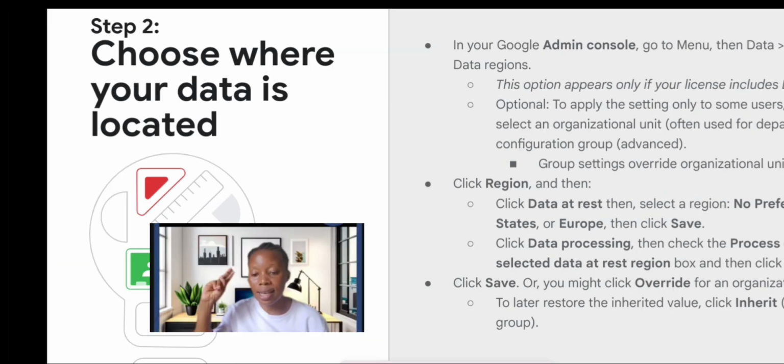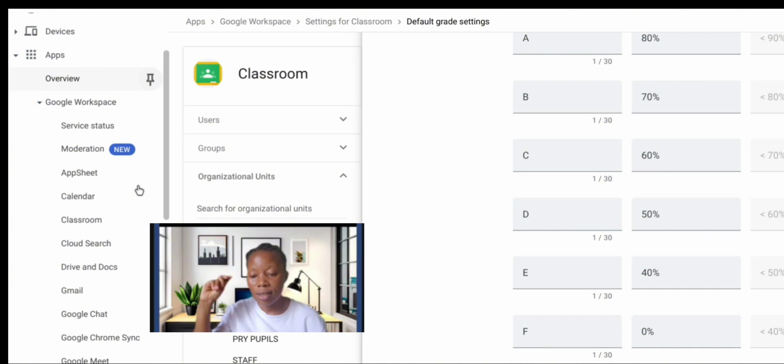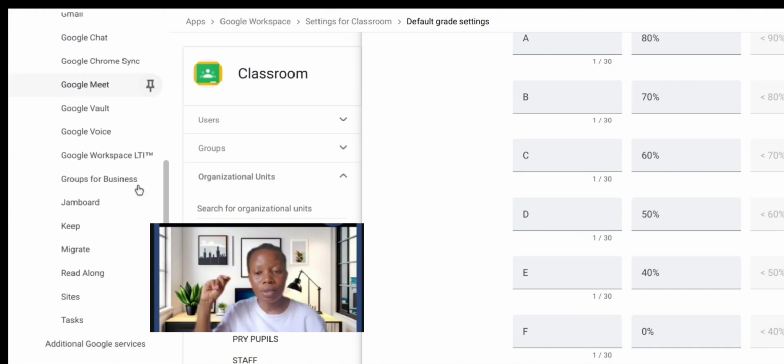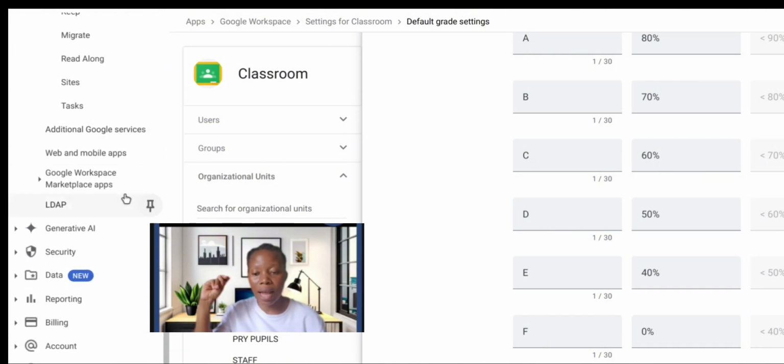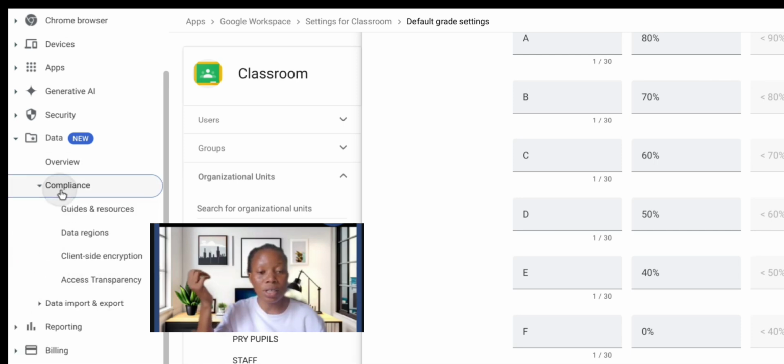So you can see data, compliance, then data region. You go to data, compliance, then I'll click on my data region. Once I click on data region, you can see data at rest. So I'm going to click on it, then I will set it up.